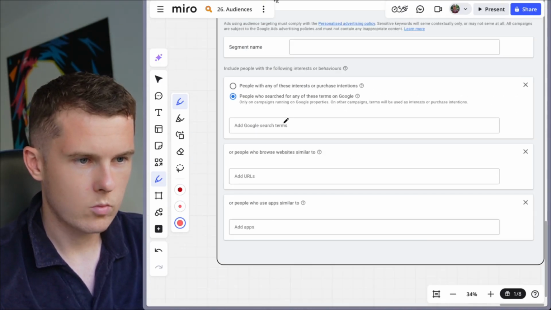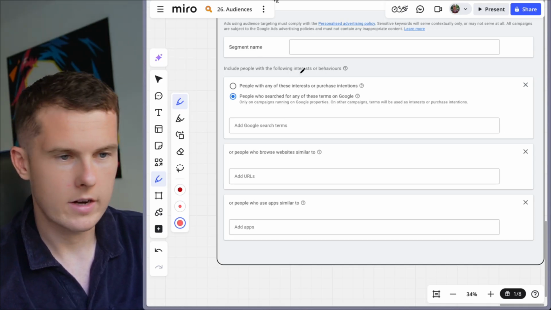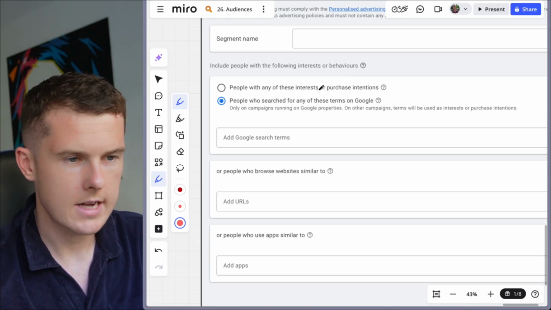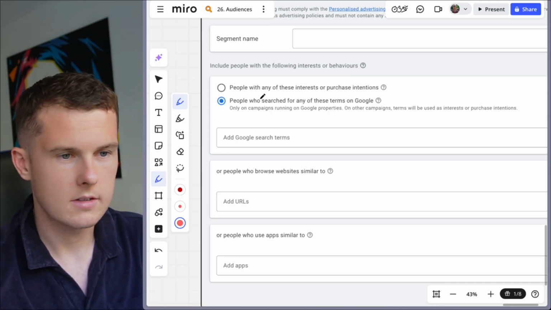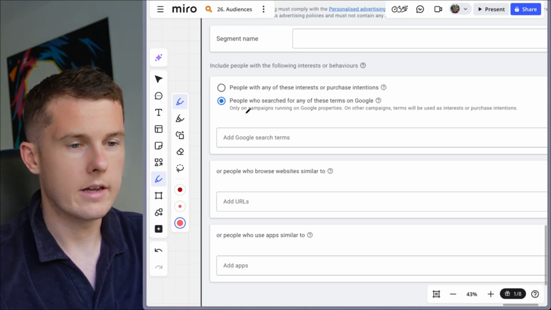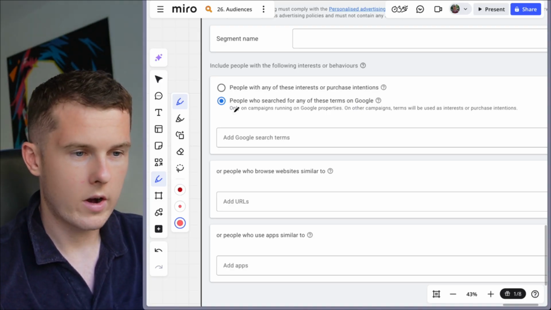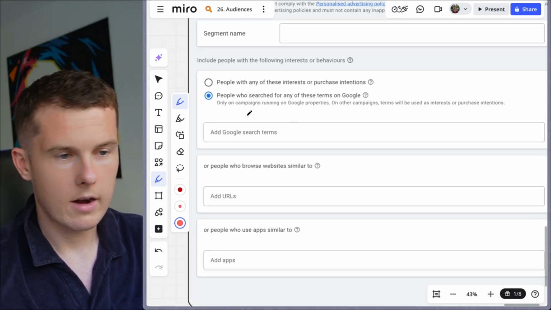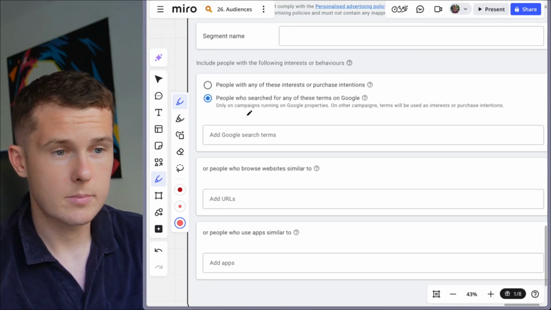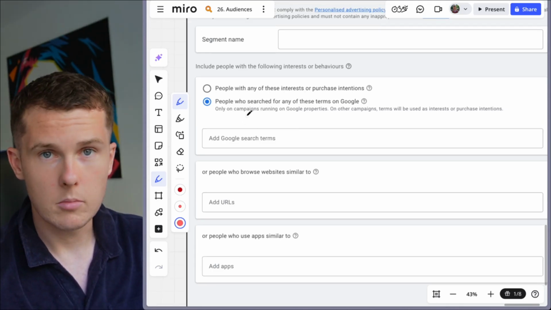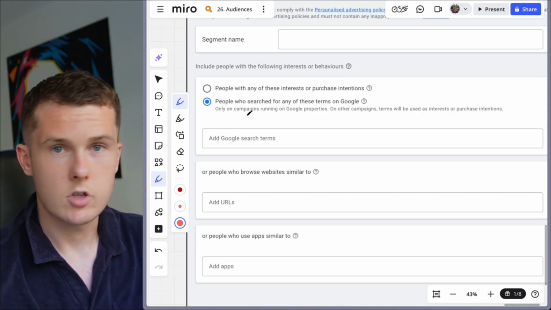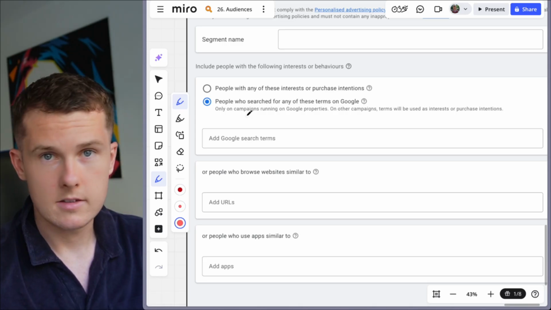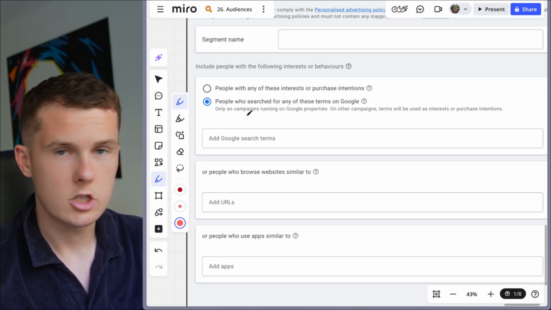So what we have here is we can include people with the following interests or behaviors. So we can look for people with any of these interests or purchase intentions, and we can name what those interests or purchase intentions might be. Or even more interestingly, and something we'll use much more often, is people who search for any of these terms on Google. So for example, if you are a collagen company and you're trying to expand into a custom segment based on the problems that your collagen is solving, you might have terms like why is my hair thinning, perimenopausal joint problems, best collagens, should I take liquid collagen or powder collagen.